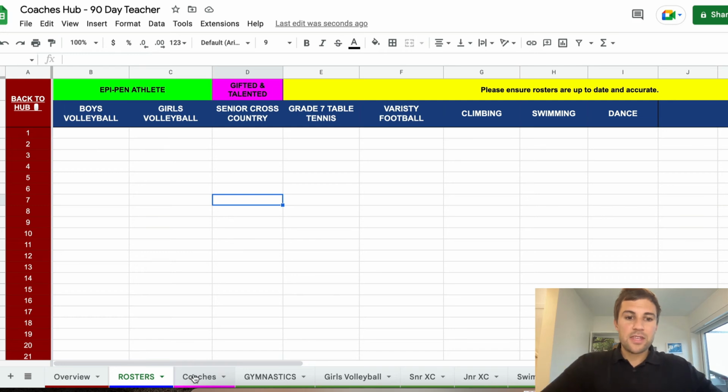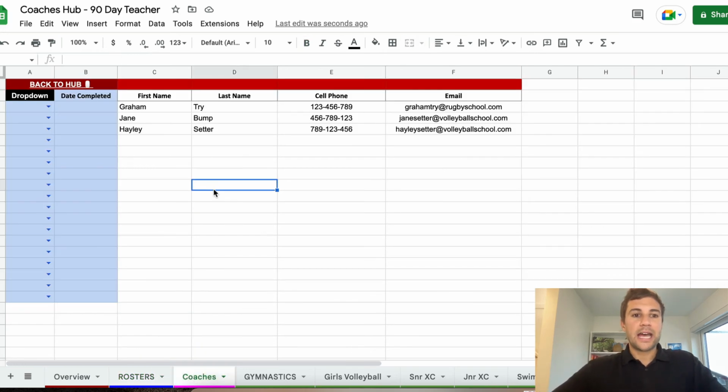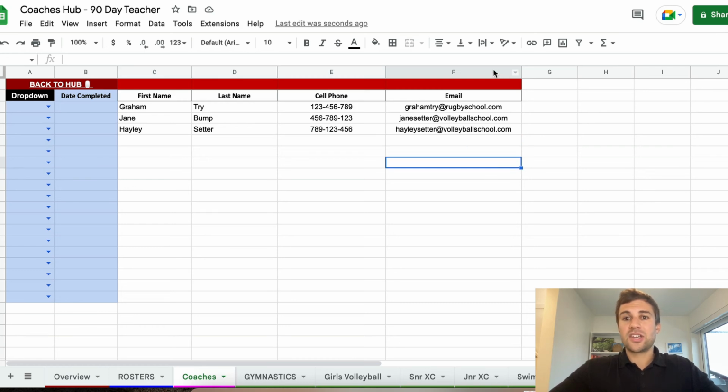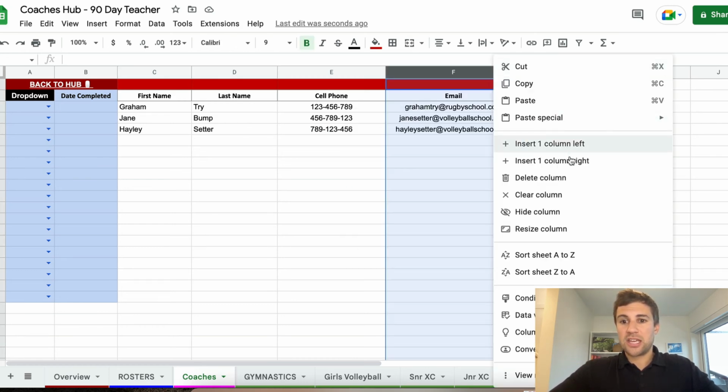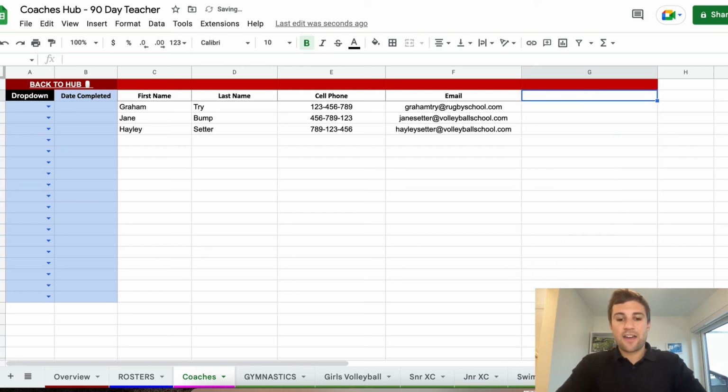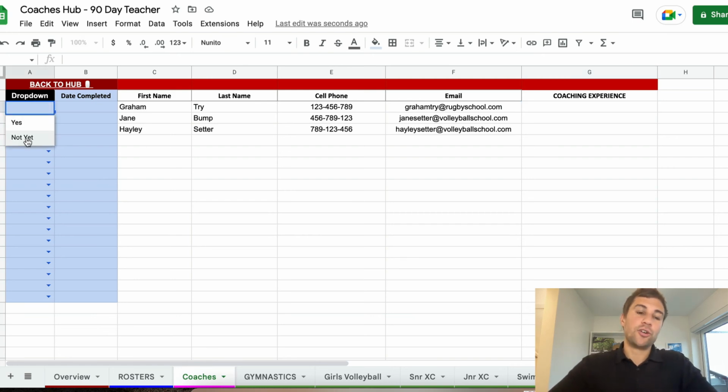And similarly, the coaches tab down at the bottom, this is where I collect a lot of data for my coaches. It just makes it easier in an emergency where I need to grab someone's phone number or email for anything that I need. I ask my coaches to fill out this section, and we can insert any amount of information here. So column to the right, I could have in here coaching experience, and I could get them to write down what they've done. I can add any list to it, and you'll see that I've done a data validation drop down here with a yes or not yet.